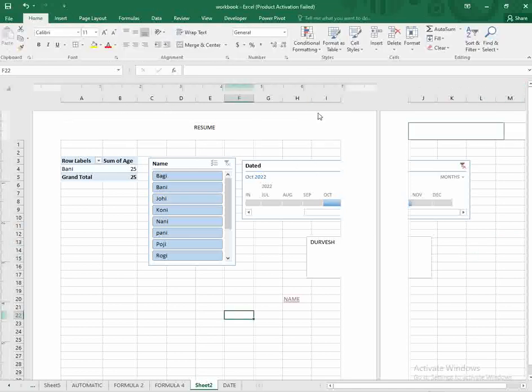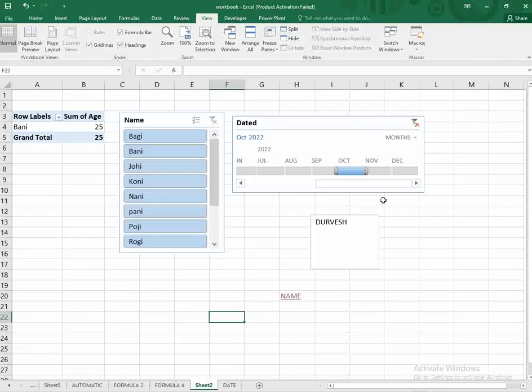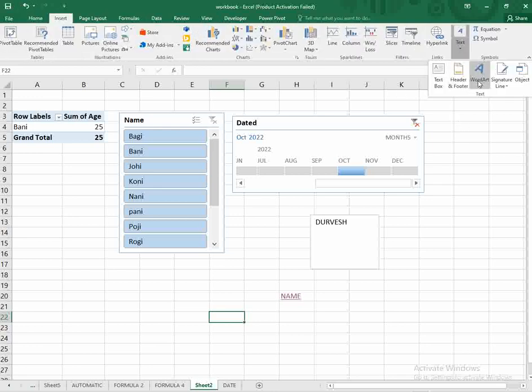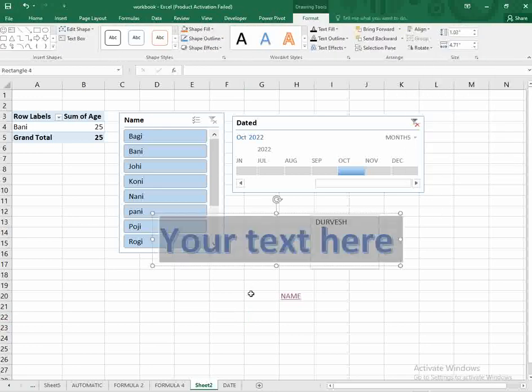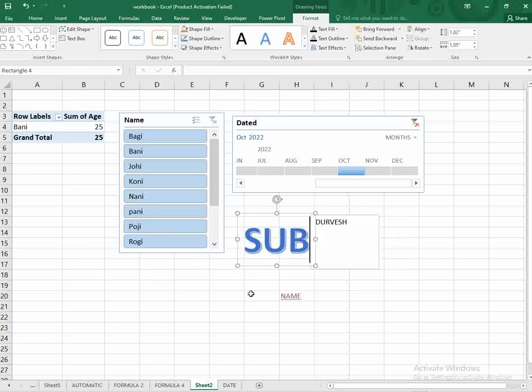If you want to change this format which you are seeing now, you have to go to the View tab and make it a normal view. Okay, we're back to normal. And again we go back to the Insert tab where we were before. WordArt, if you want to insert any WordArt, you can do it like this.